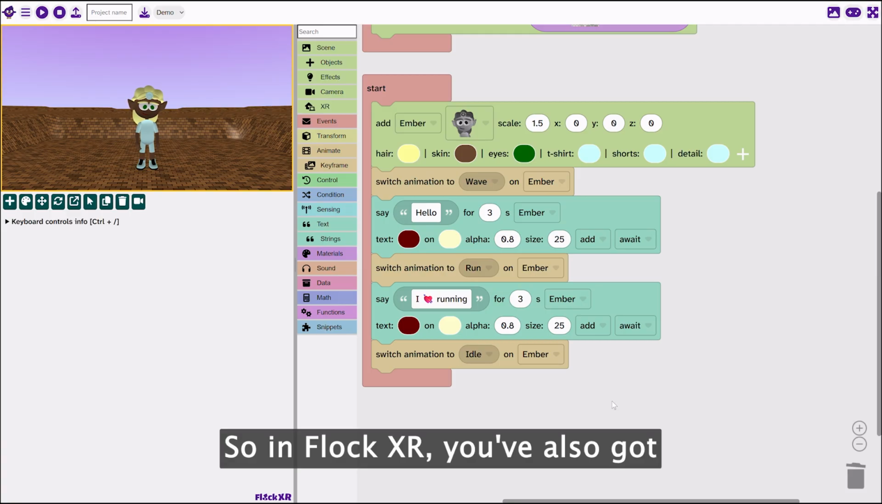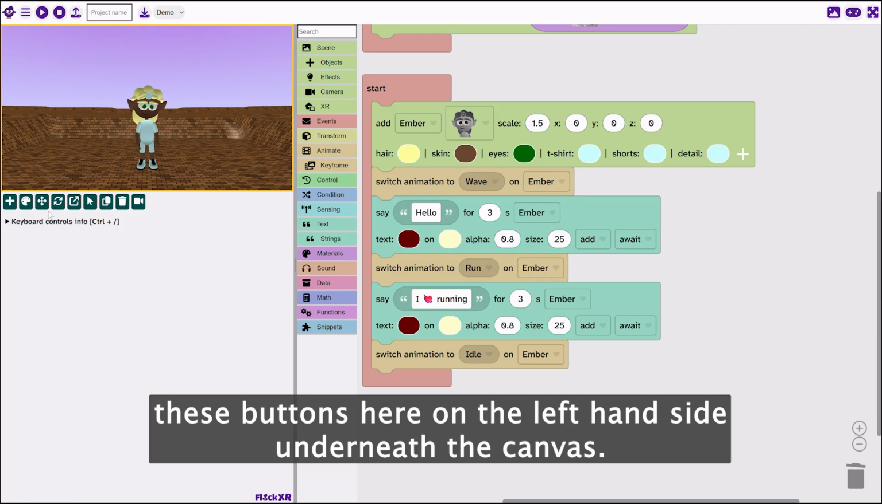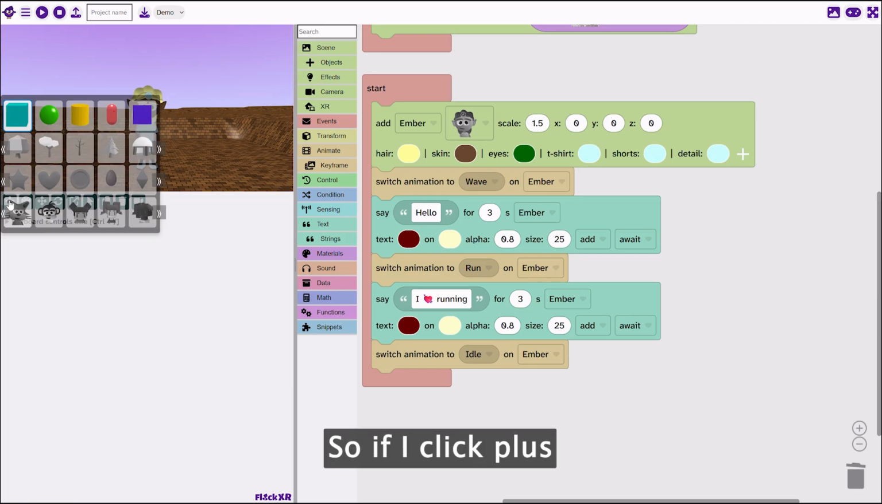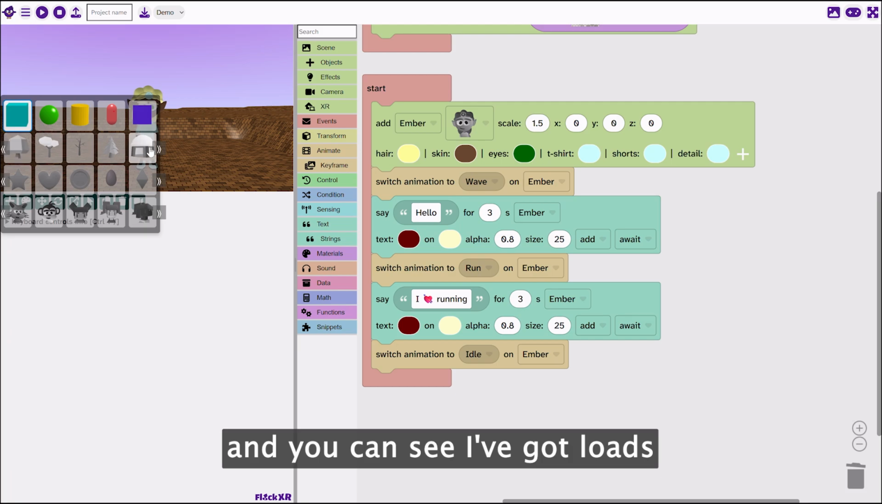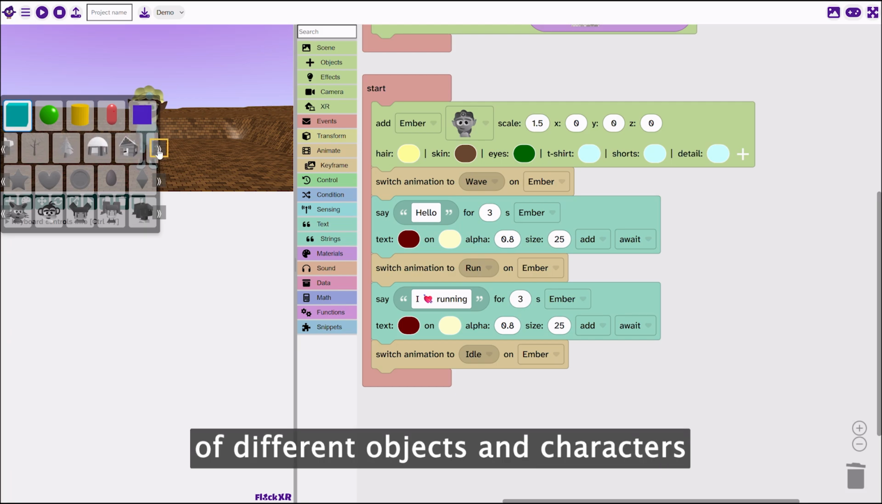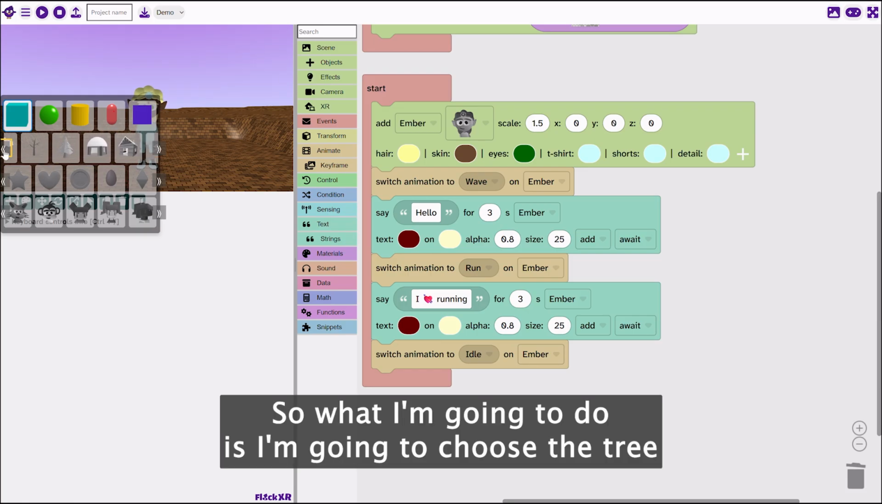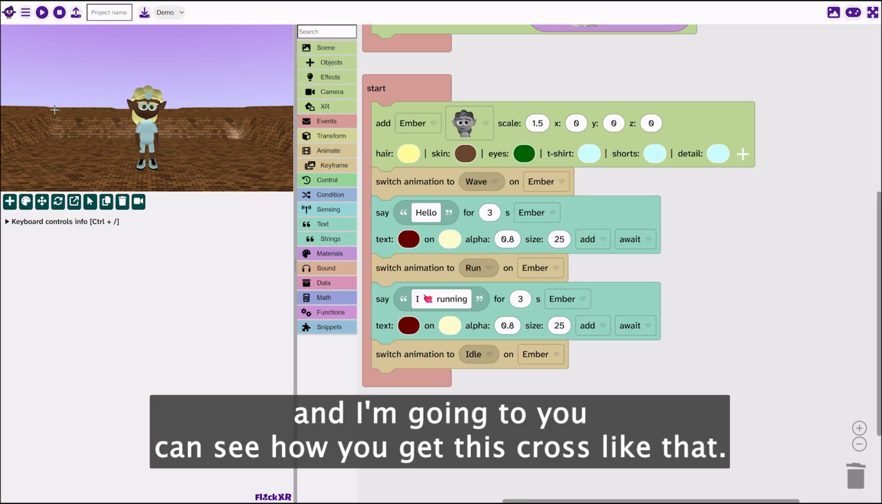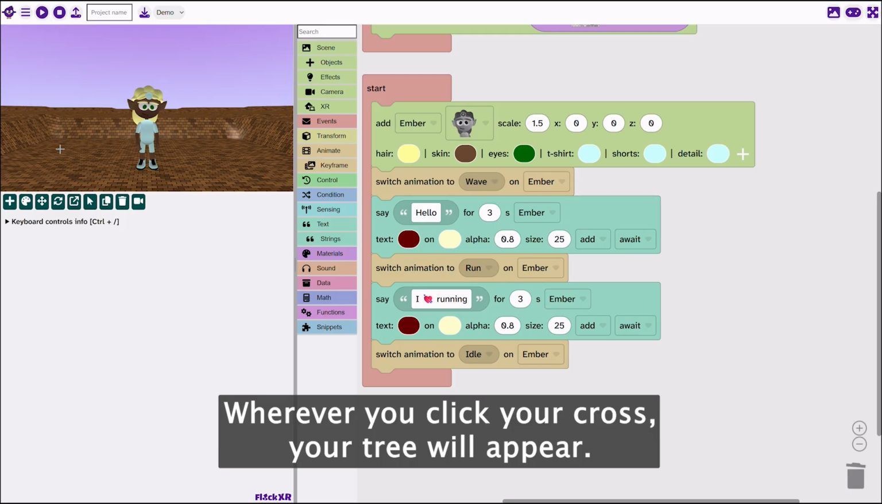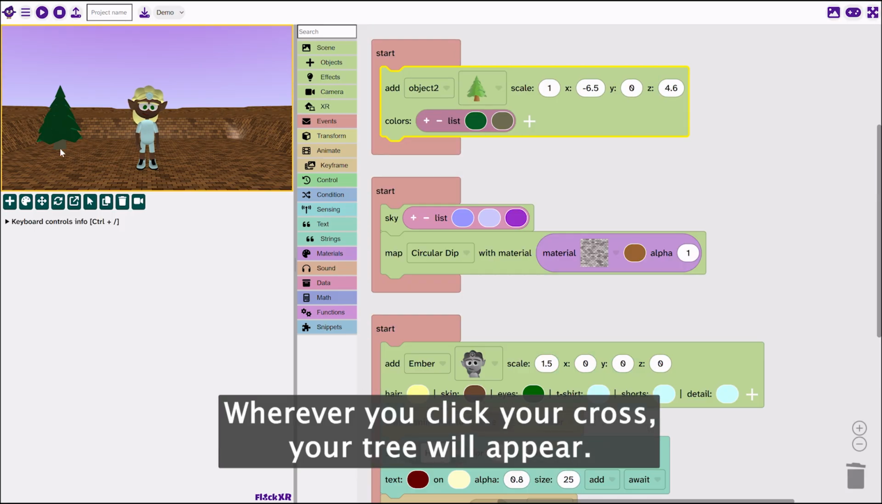So in FlockXR, you've also got these buttons here on the left-hand side underneath the canvas. So if I click plus, and you can see I've got loads of different objects and characters and all sorts of things to choose from. You'll spend a lot of time here. So what I'm going to do is I'm going to choose the tree and you can see how you get this cross like that. Wherever you click your cross, your tree will appear.